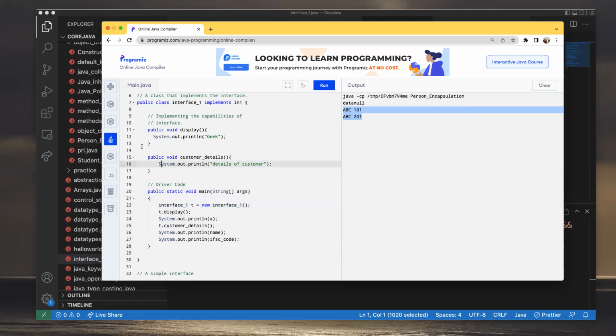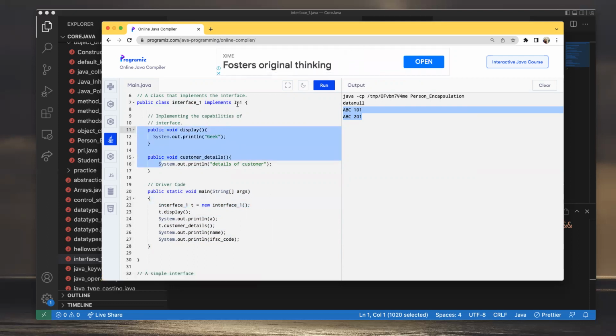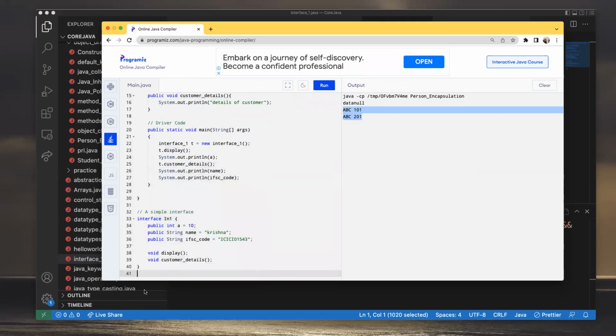What are these two methods? These two methods are declarations of interface IN1. One is display, the other one is customer details. If you come down, here I am having one is display, the other one is customer details. They are declared, but they are never used.